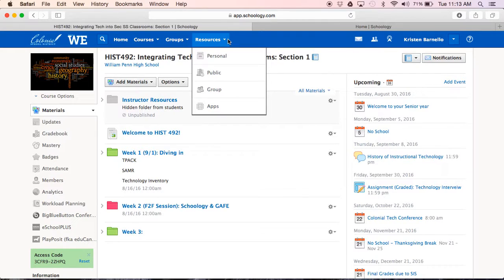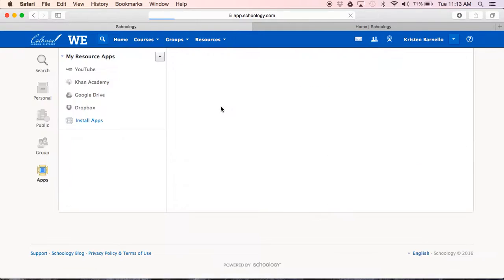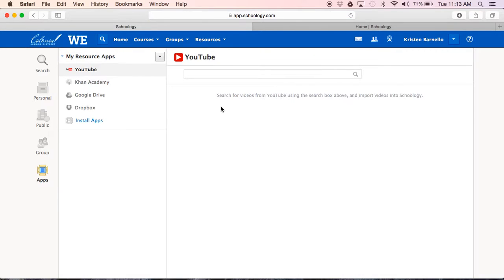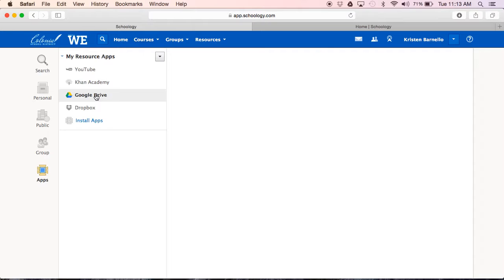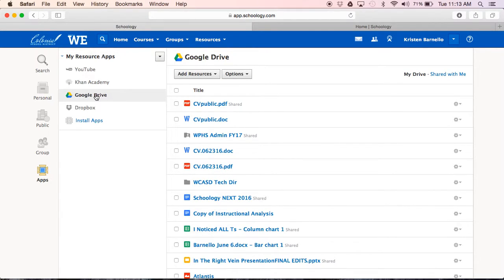And then the last button up top is resources. You'll see there are all different types of resources that you can have: personal, public, group, or apps. One of the things that's really nice about Schoology is that they work to sync a lot of key apps. So you'll see automatically right there YouTube, Khan, Google Drive, and Dropbox. If I click on Google Drive, I've already synced it, and that's going to be one of your mini modules, to sync your drive to Schoology.